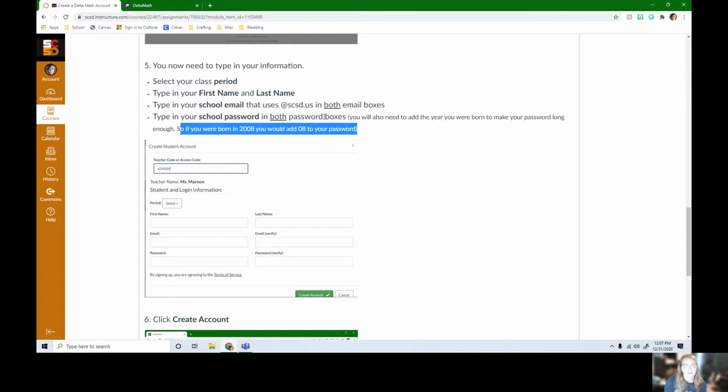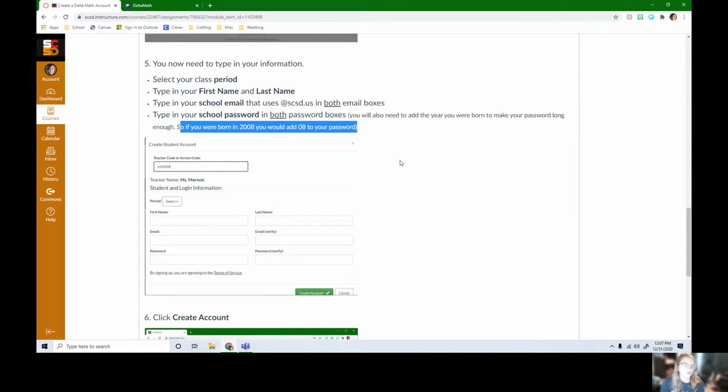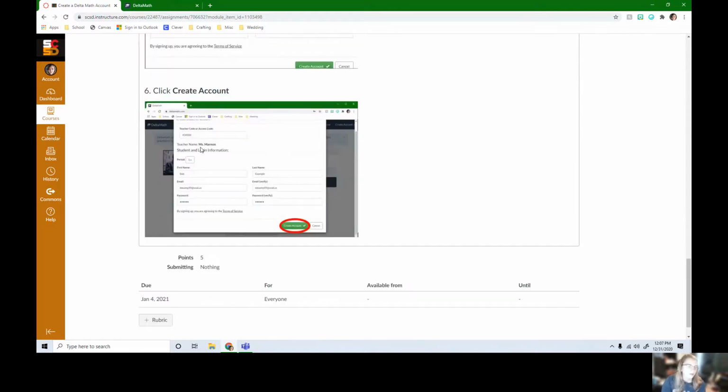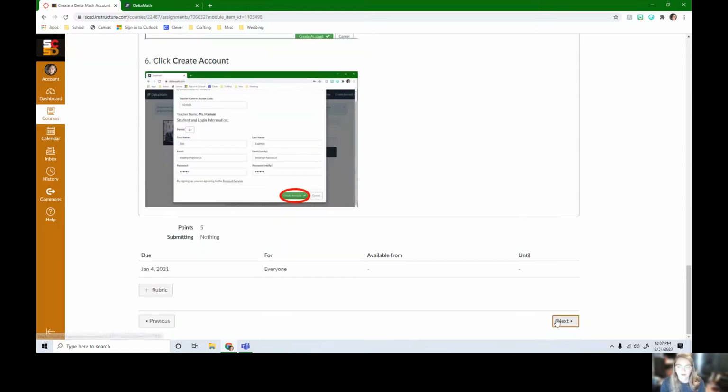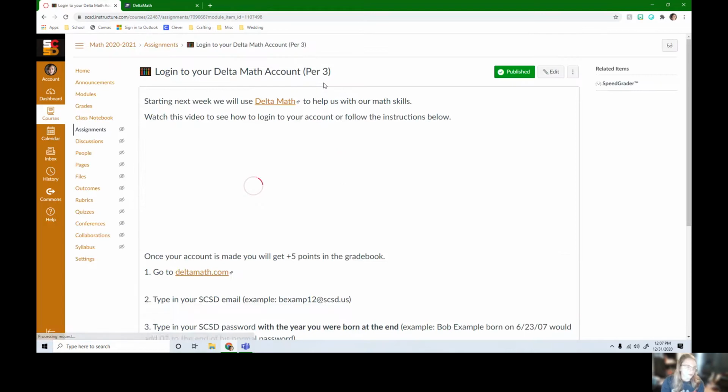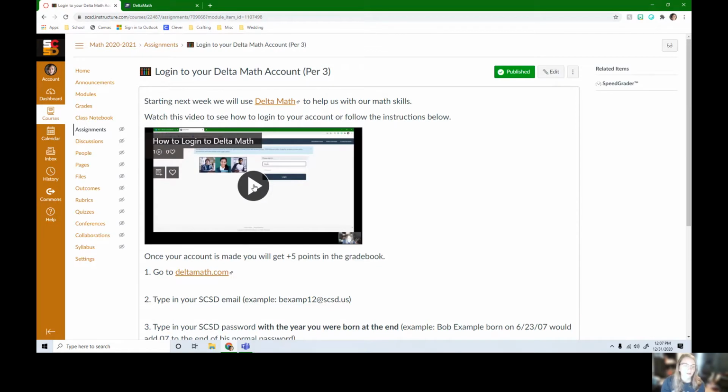If you were born in 2007, you add 07 to the end of your password. So there's all those steps. We're just creating the account for today, so you don't have to worry much about it. But for my third period, I did already create your accounts, so they just need to practice logging in.